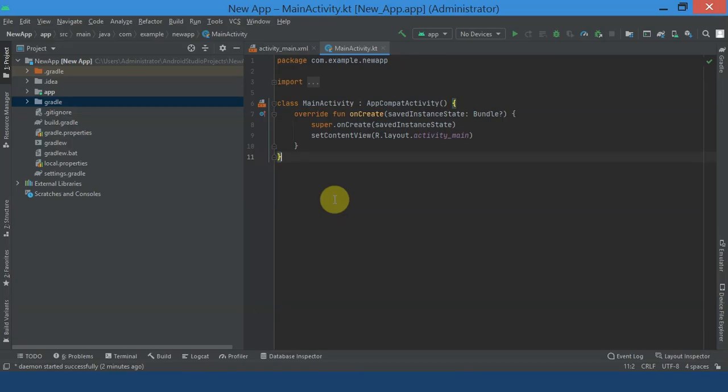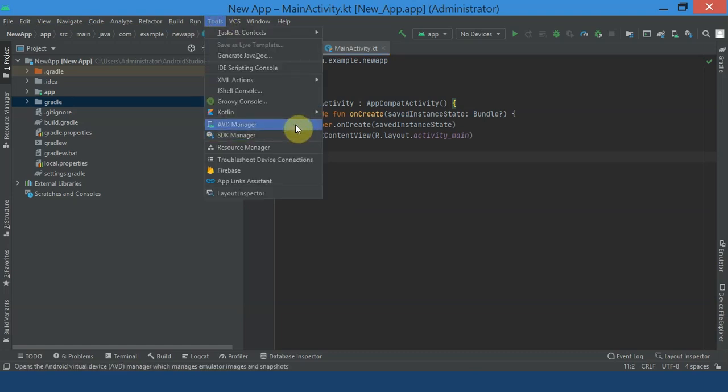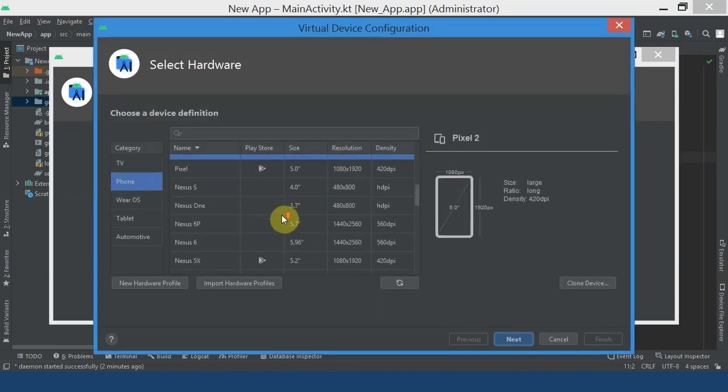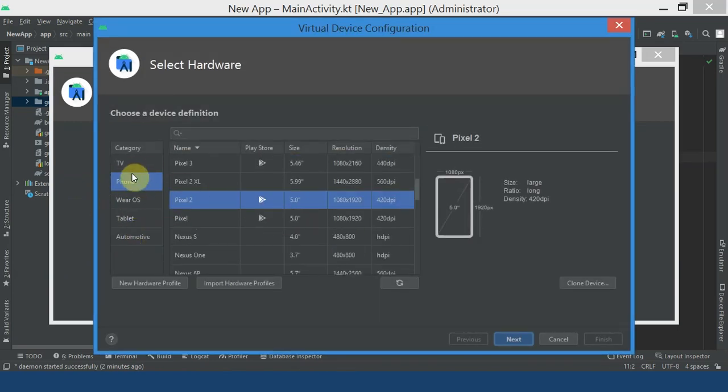Once the Gradle sync process is finished, click on Tools, go ahead and click on AVD Manager. Now over here, you'll see an option of creating a virtual device. Click on that button. So on the left, you can also see there are other options like TV.